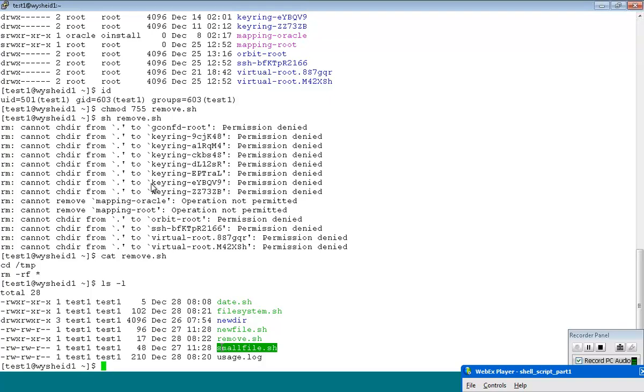So the execute privilege will not be there by default. No, by default when you are creating the file, it will have only read and write privilege for the owner. When you are executing from the command prompt, sometimes it will work. But the best practice is that you grant execute privilege.